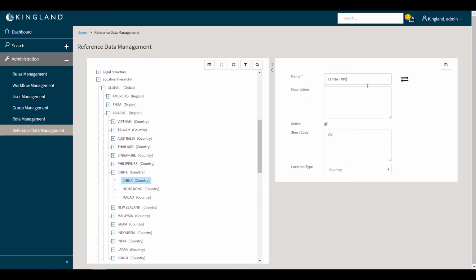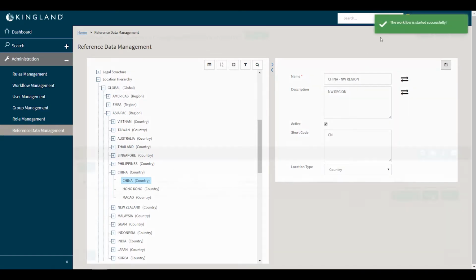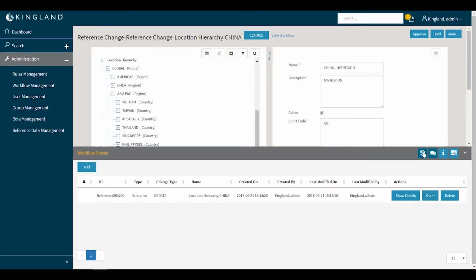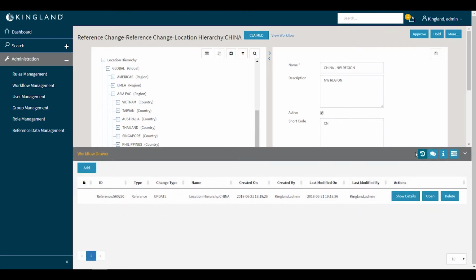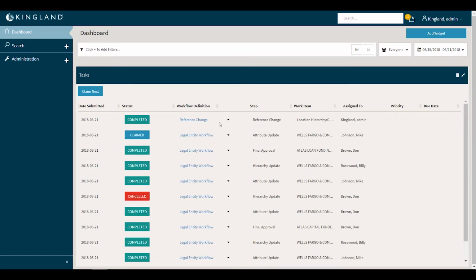We're going to go ahead and make an edit to our location hierarchy for China. We're going to make the edit for Northwest region of China. And you can see here, we have the ability to go ahead and activate or inactivate that as well as choose a type of location for this reference data value. Once we're in the workflow, we can see here that the workflow does show that the name was changed from China to China Northwest region. We use this for data tracking and data governance.